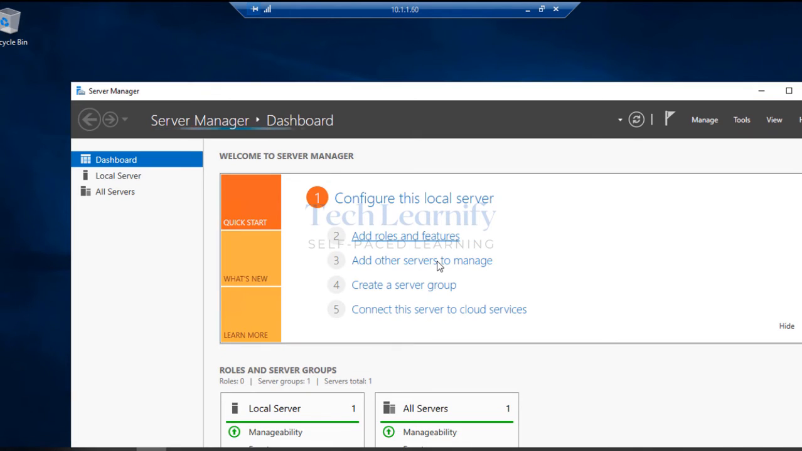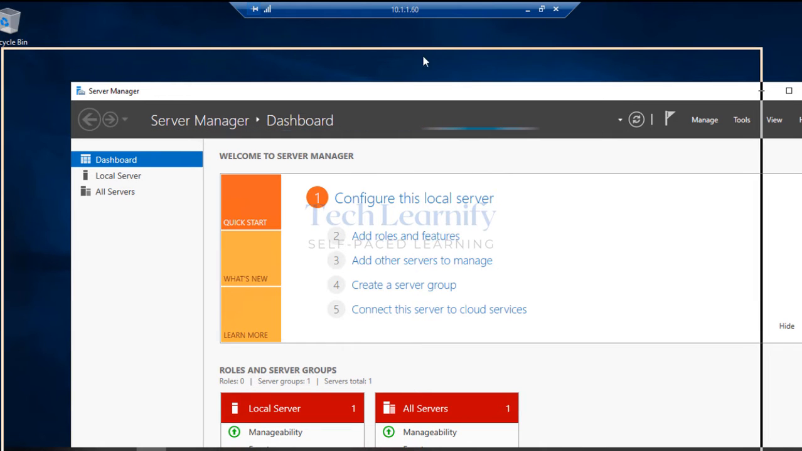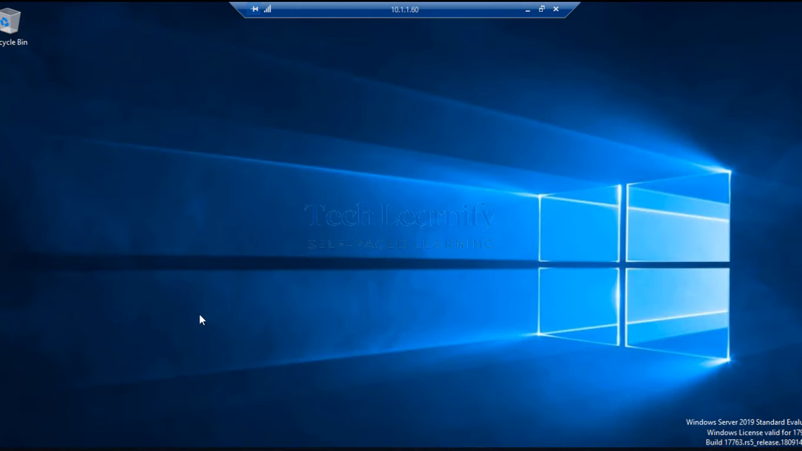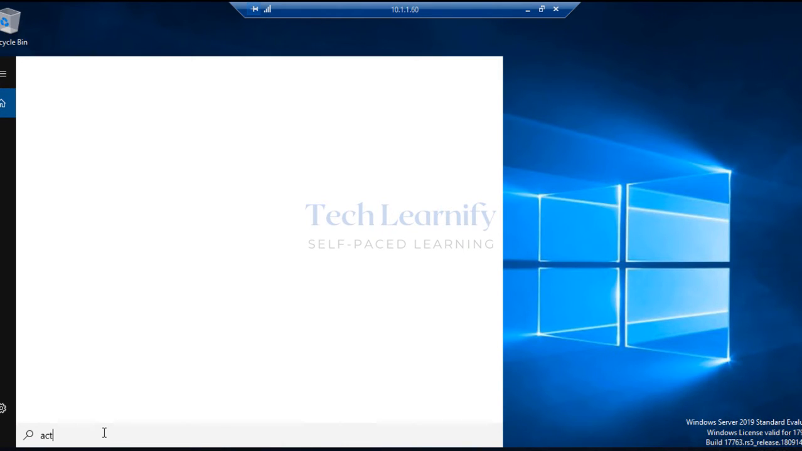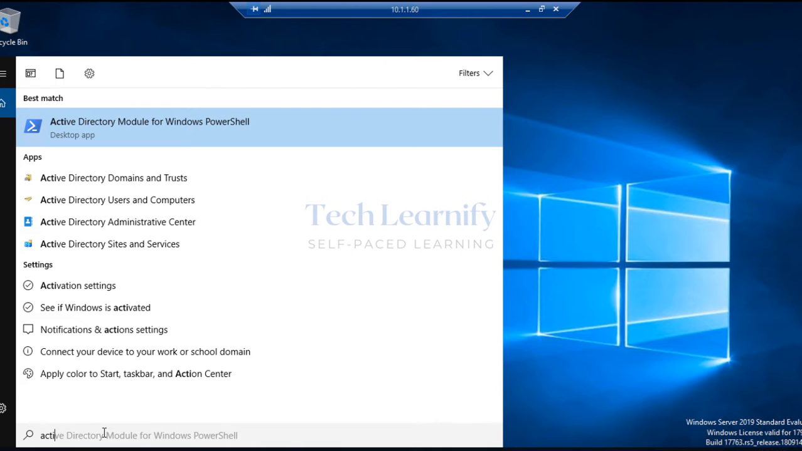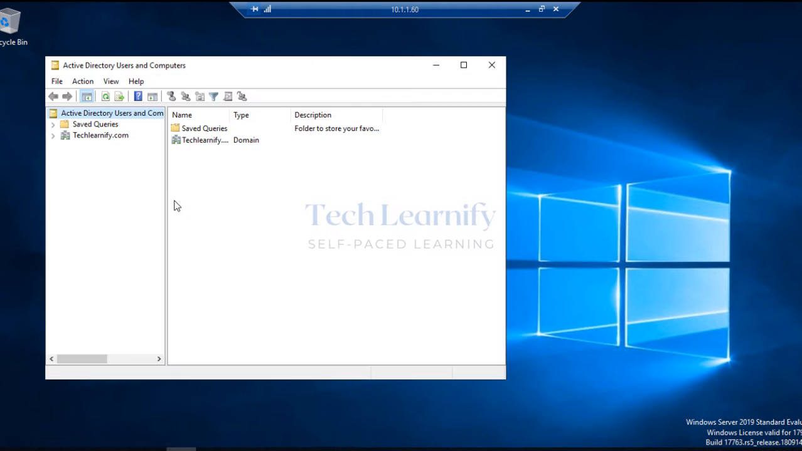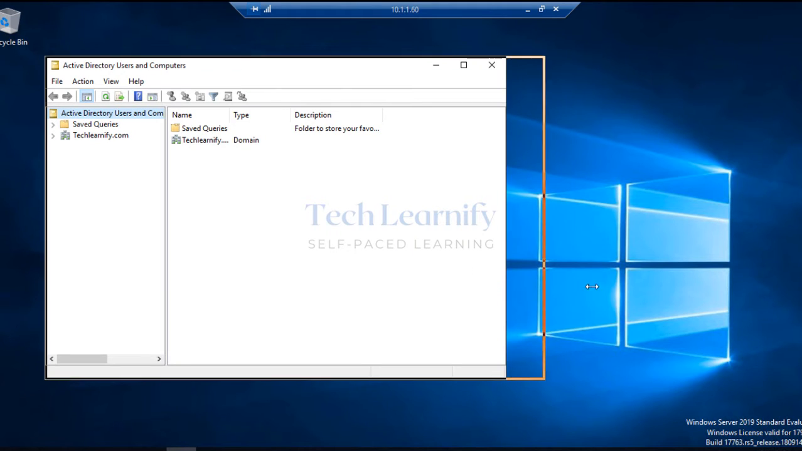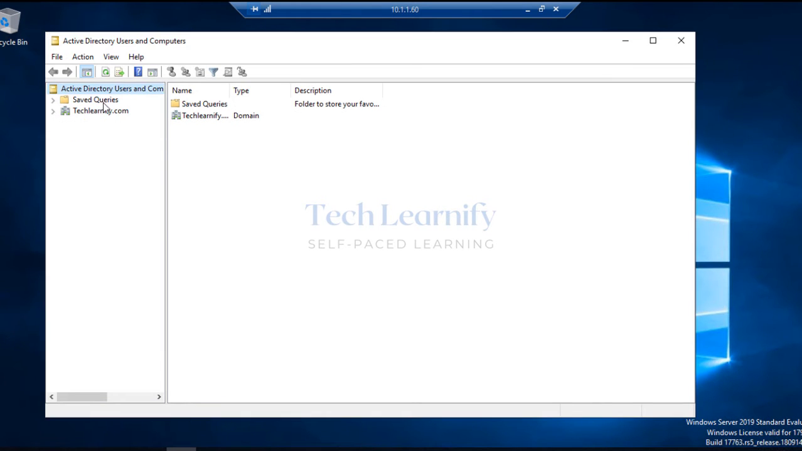But what I'm going to do, I'm going to create a couple of user accounts and one group also, right, on the server. So let me minimize this. In order to create Active Directory users on a Windows server machine, open Active Directory Users and Computers, right? Users and Computers is used for Active Directory user management purposes.